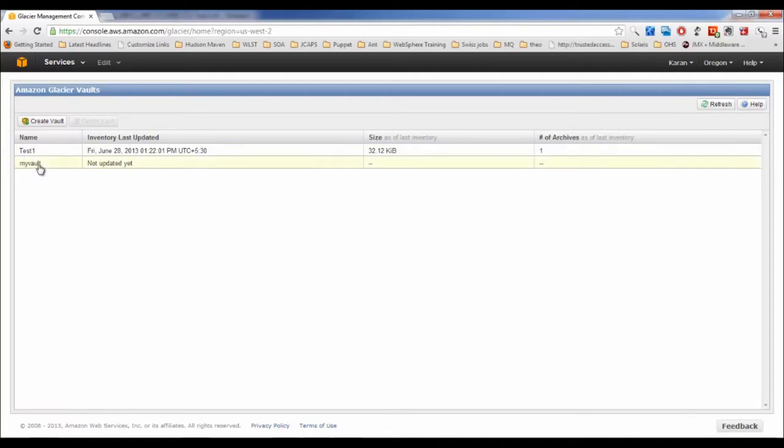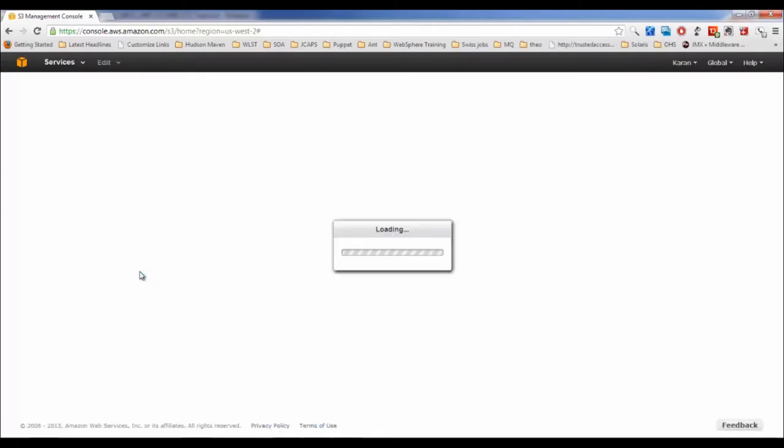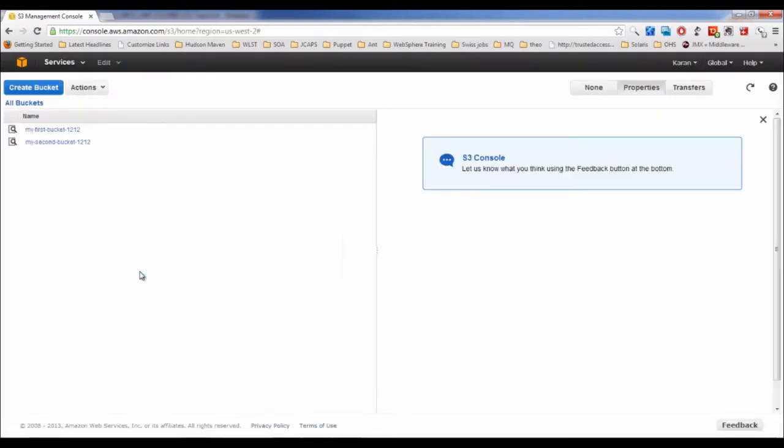Once we have created the vault, let's go to Amazon S3. Basically, when you configure S3 buckets to archive the data automatically, it will not store in the vault that you have created explicitly. It will create its own vault and store the data. If you want to upload your data from your system to Amazon Glacier, then you can create your own vault and upload the data into Amazon Glacier.